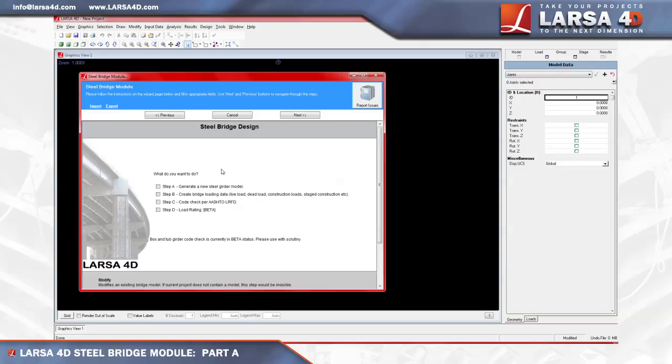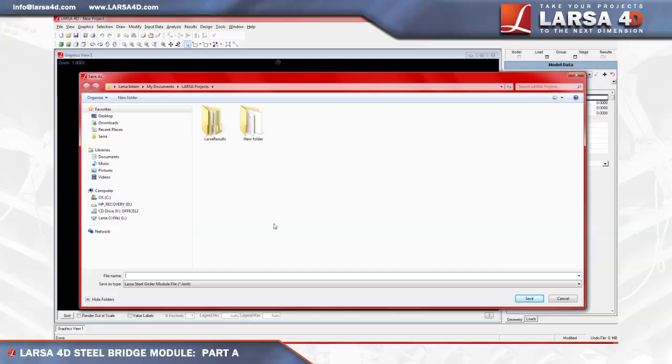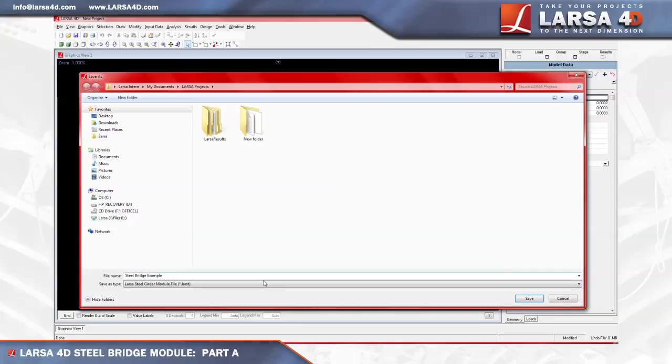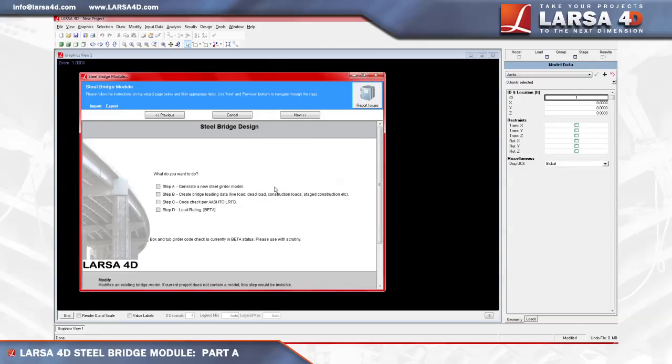Before we begin the design process, we'll save our file using the export command located on the top of the module window. For this tutorial, we'll name our file Steel Bridge Example. And notice the module uses a .larst file extension. Using the import command, previously saved LARST files can be opened within the module if further design revisions and code check is needed.